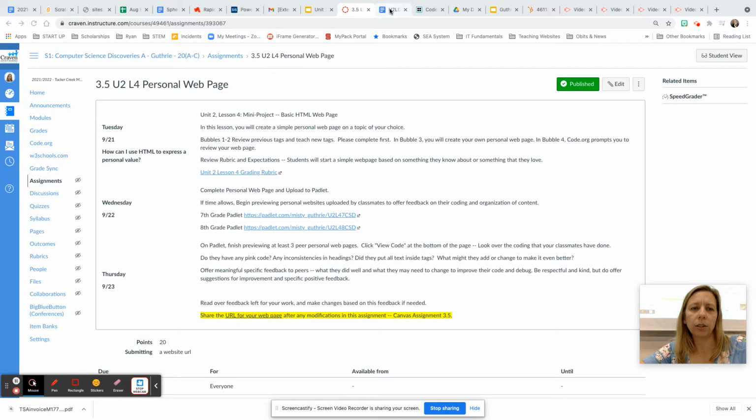I do want to go over a couple things. I want to go over really briefly the grading rubric. Probably I'm not going to go over the Padlet on here because we'll do that in class. If you are at home and you're working and you're quarantined, you're working on this, it's pretty straightforward. If you're in 7th grade, click the 7th grade. If you're in 8th grade, click the 8th grade, and you will go right there. You'll be able to post onto the Padlet.